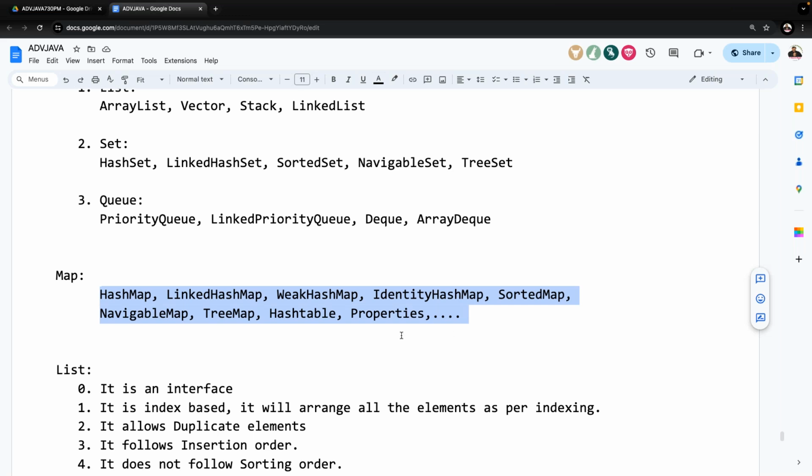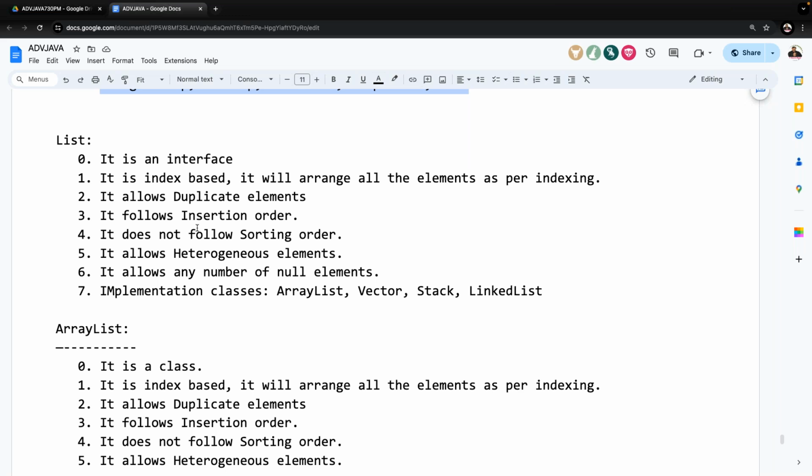Properties. Right. Now here the list behavior, the list nature, are given. What is the nature of the list? It is an interface. It is index based. It will arrange all the elements as per indexing. It allows duplicate elements. It follows insertion order. It does not follow sorting order. It allows heterogeneous elements. It allows any number of null elements. Implementation classes for this are ArrayList, Vector, Stack, LinkedList.